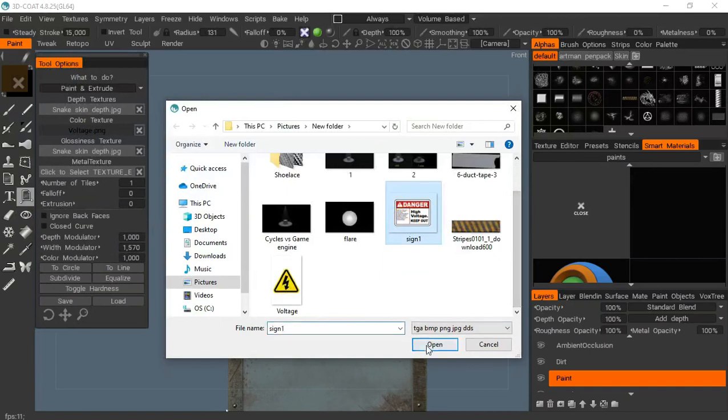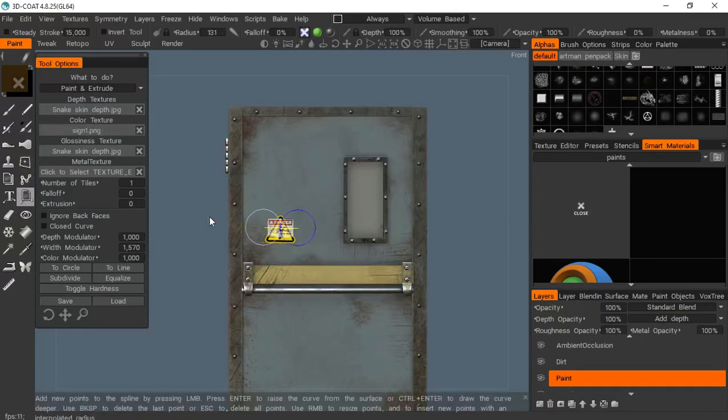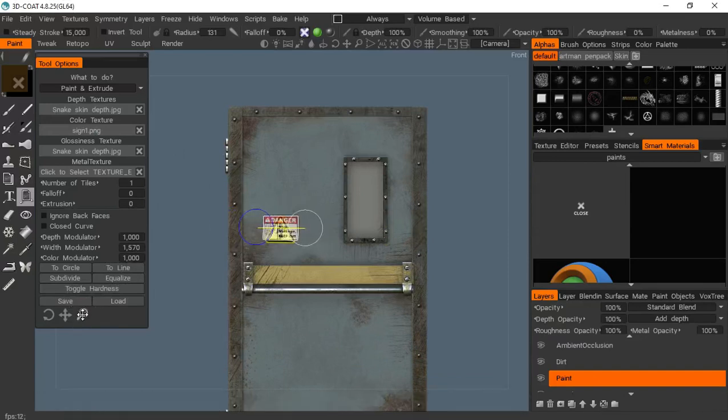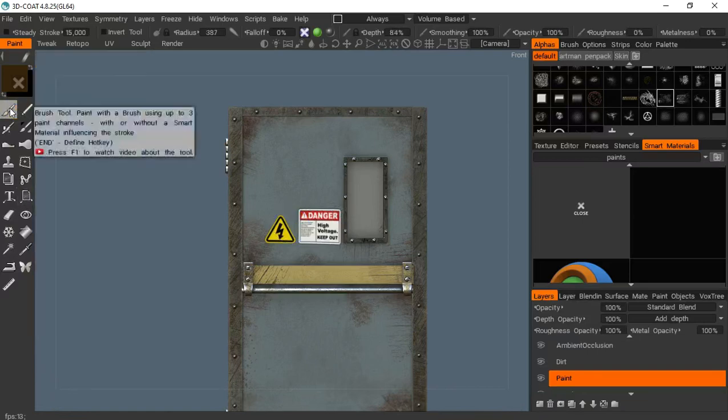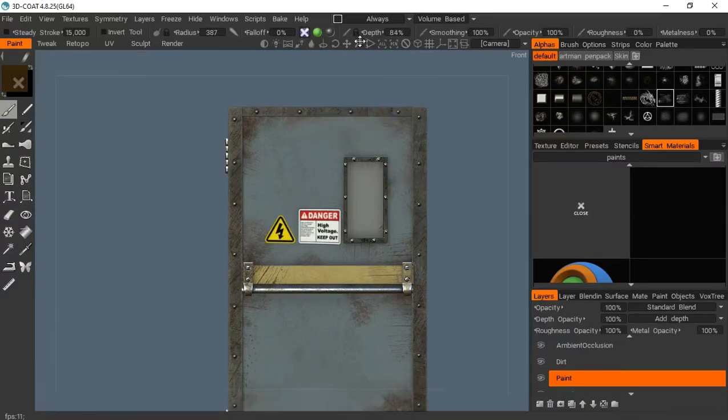So from there, now you can add your other image, add the sign, increase it in size, move to the side, increase it a little bit, increase the width, and press enter. Now your sign is there.